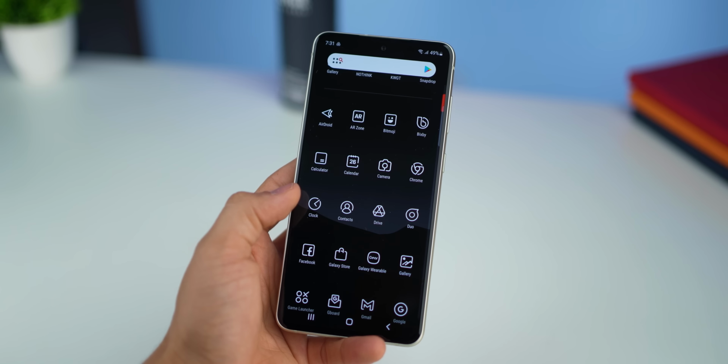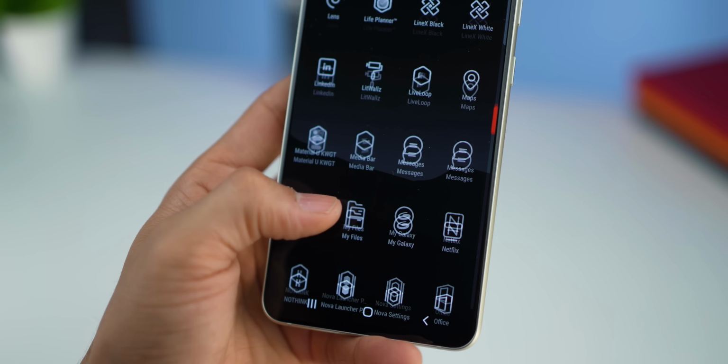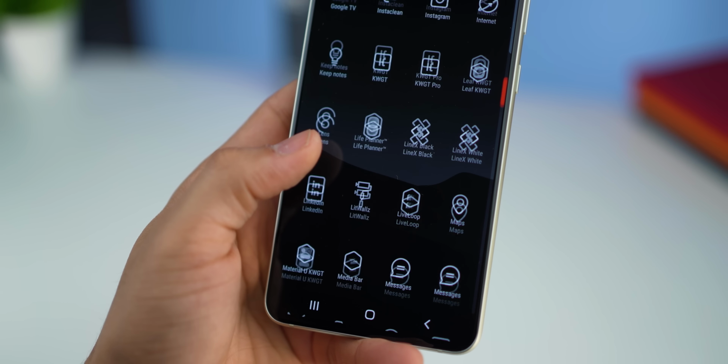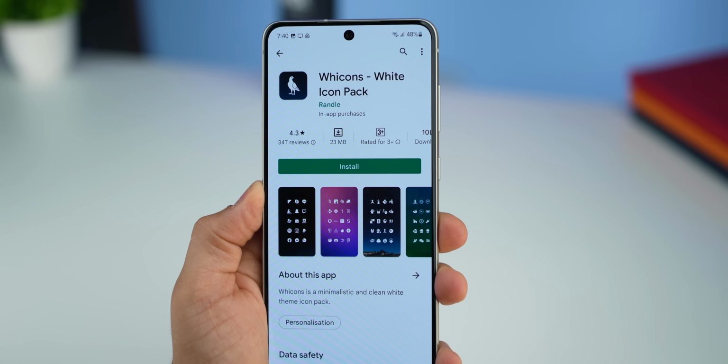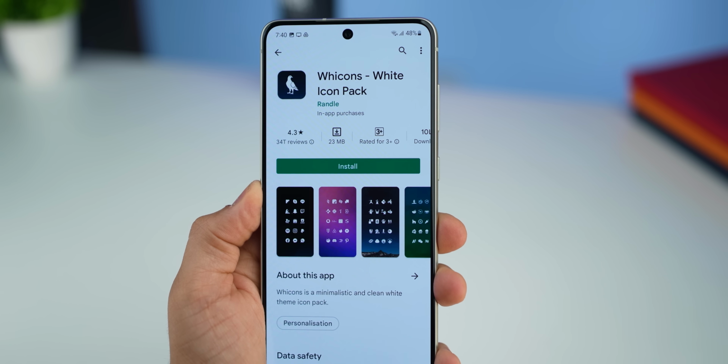And then to complete the look, I went ahead with Linux white icon pack because I've already used this in so many setups. But hey, if you don't want to pay for this, you could go for Wycons, which is a free substitute and very close to the Linux white icon pack.